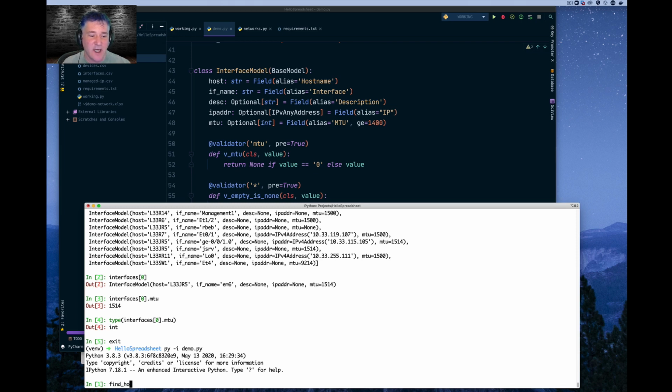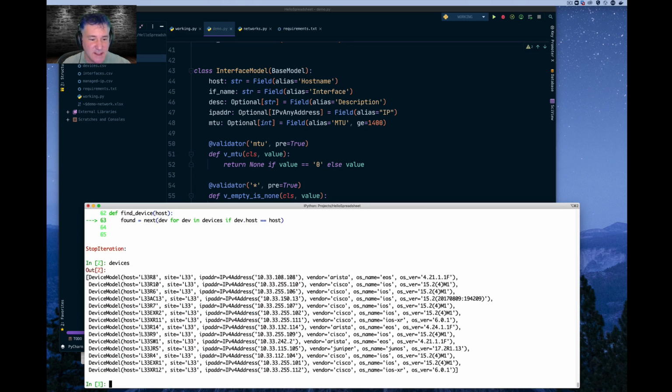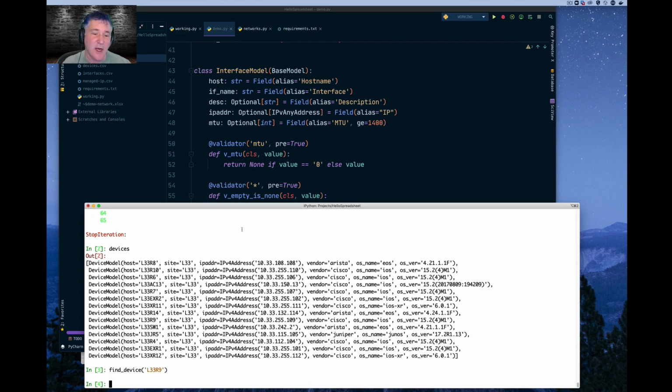So I'll demonstrate that just for the sake of example. If I say find device, and I say foo doesn't exist, I get this stop iteration. But if I look at my devices, I can see this is an actual device. So if I say find device, no error.